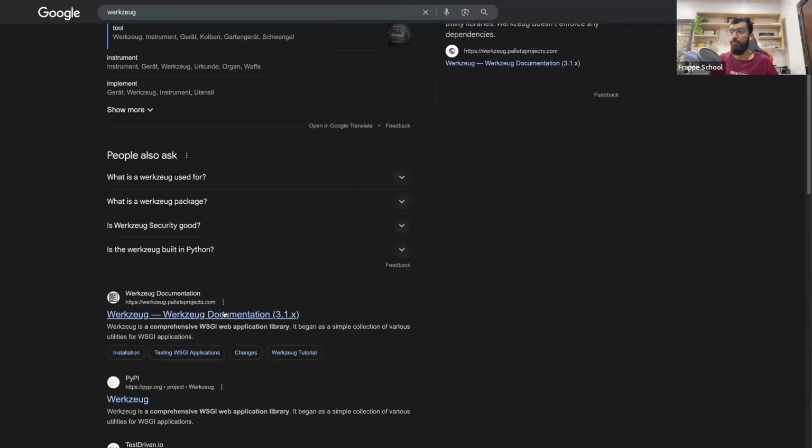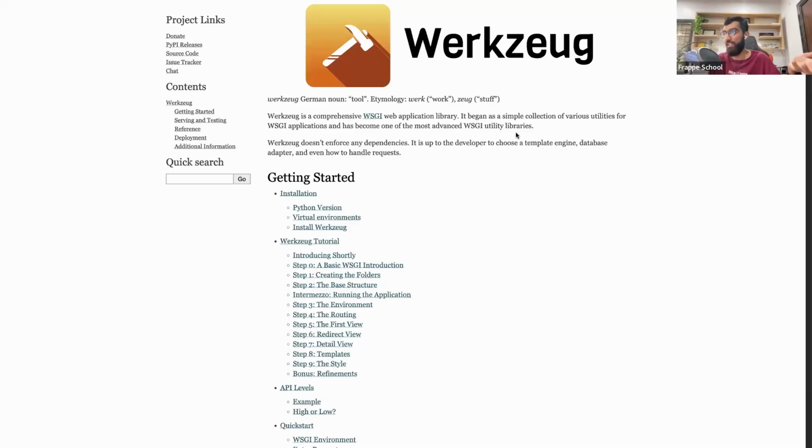Werkzeug is a web application library. So this is not a server. Unicorn is a server, right? In production that we use. But this is the thing that powers Frappe's web server. When you run bench serve, right?